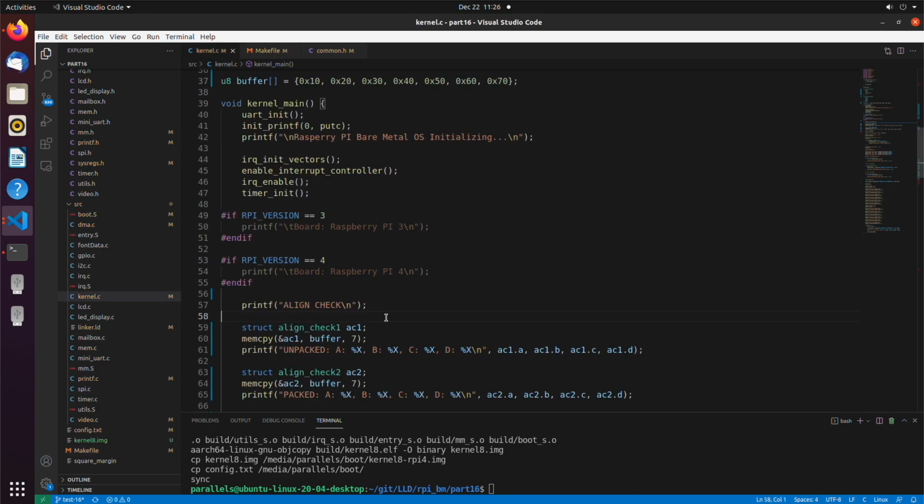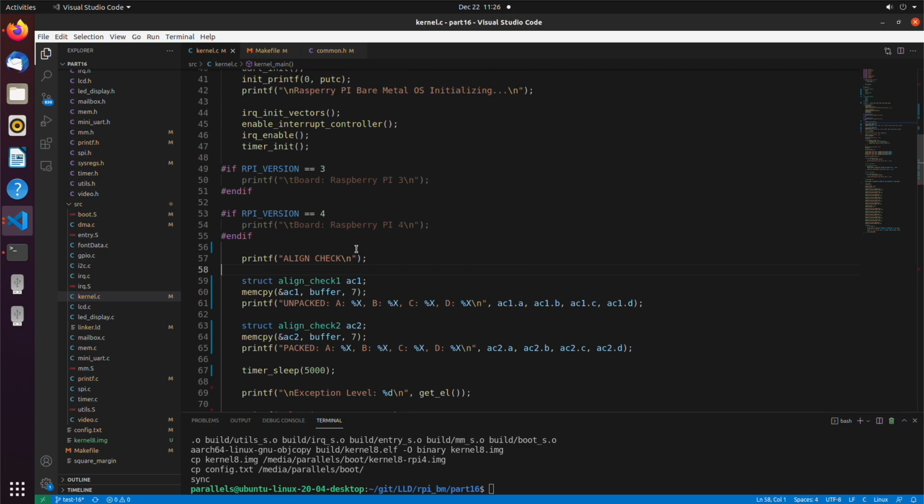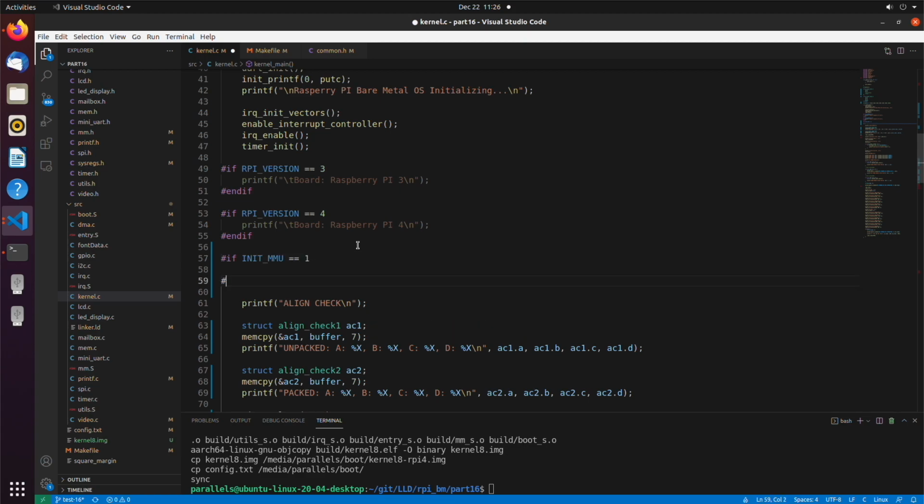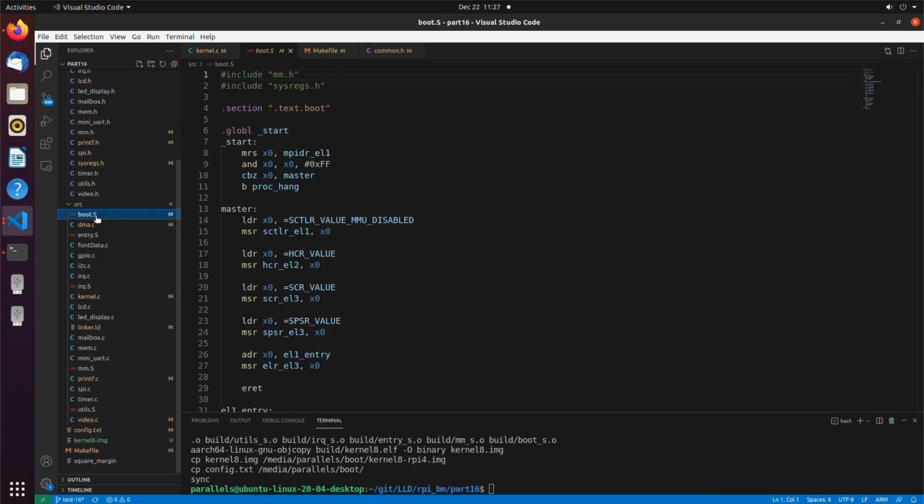So now in the kernel I'll just put some information here showing that it's initialized the MMU if it's set to 1, so that we know when it starts up if it's enabled. Initialized MMU. Of course, that's not all there is to it, but let's take this and go into our boot.S.